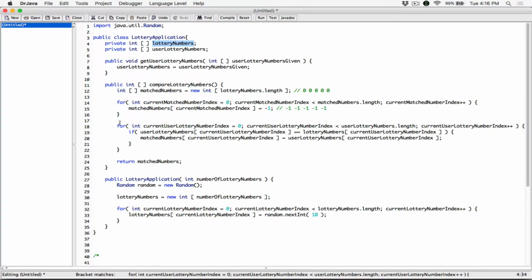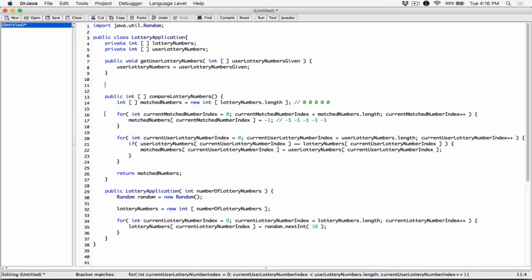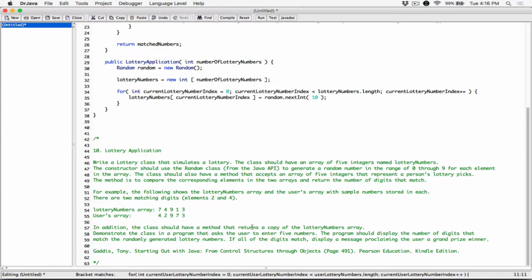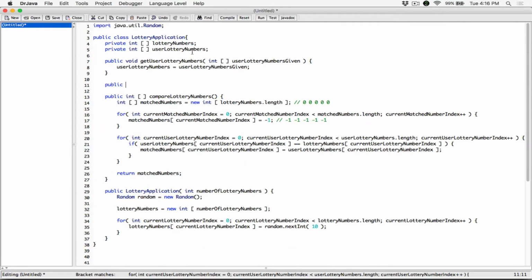So I'm going to create another instance method. I'll create it somewhere here. It doesn't matter. It's going to be a public method. It said the class should have a method that returns a copy of the lottery numbers array. The lottery numbers array is an integer array, so this method is going to return this array, which is an integer array. So public, the return type is going to be an integer array. Let's call this get lottery numbers.